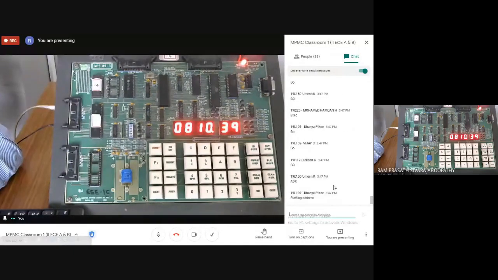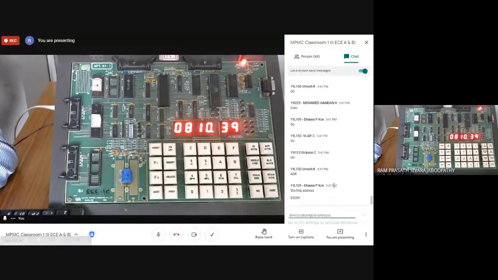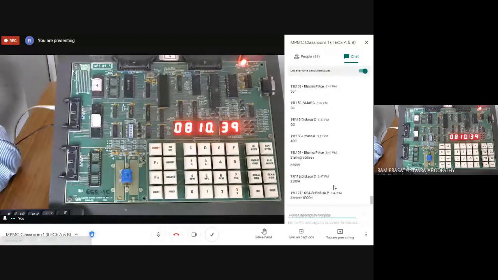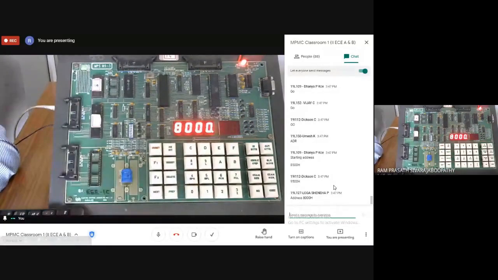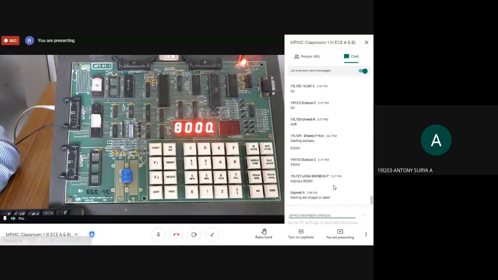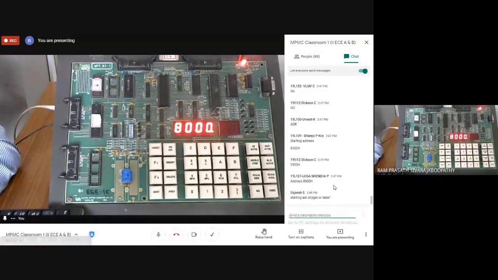19L150 Umesh. Starting address of the program. What is the starting address of the program? No, Danya. No. Starting address of the program is 8000 only. Correct? 8000. Fine. நீங்க சொன்ன ரெண்டுமே என்னது? Input data ஓட starting address, source block ஓட starting address 85. எது மேம்?